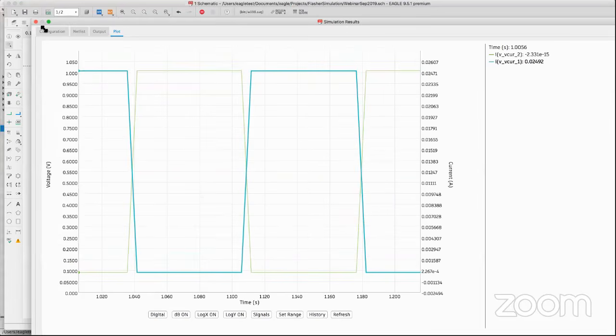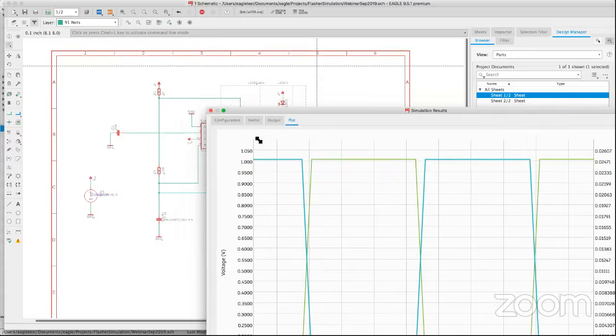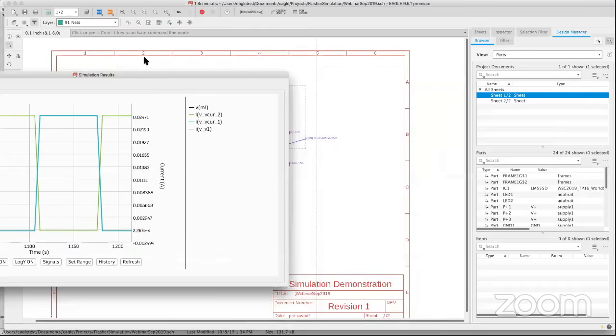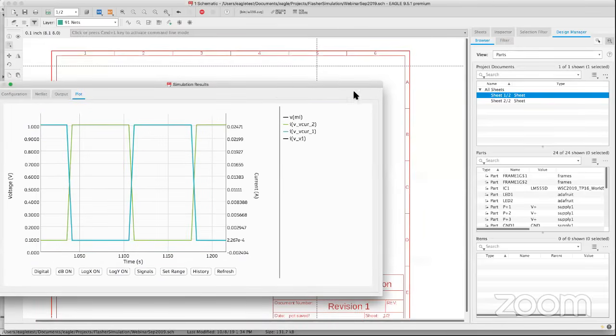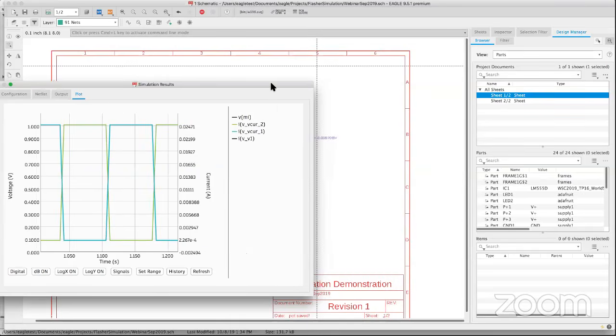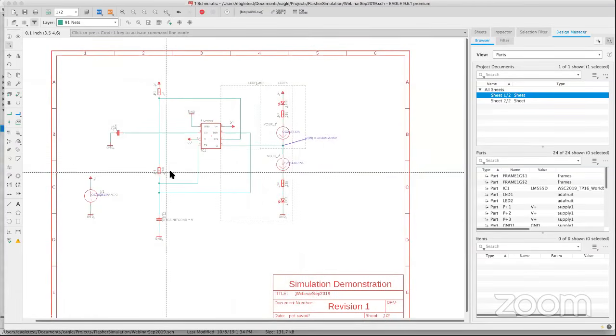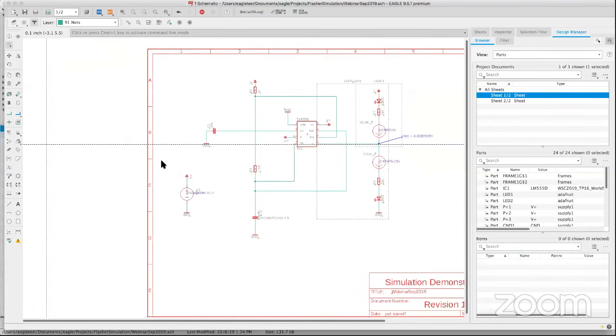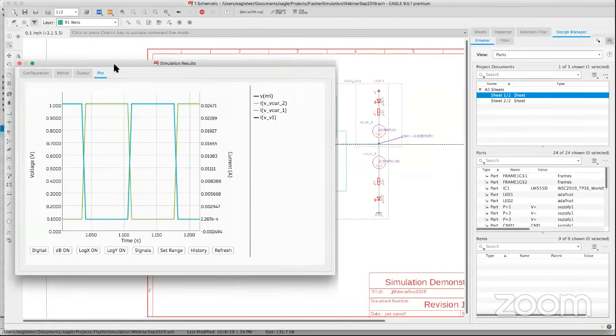Okay, so let's just put this side by side with the schematic. I should move the schematic off to the side a little bit more, that way they could see the plot, and the plot makes sense.